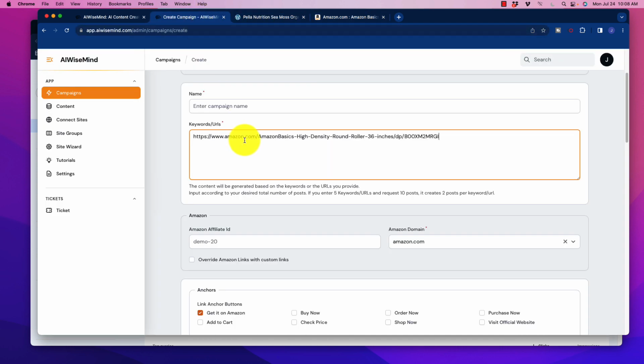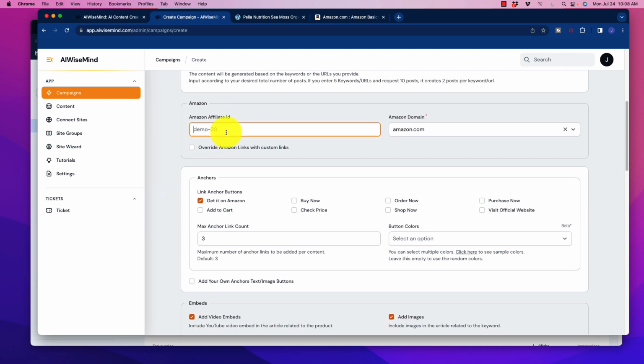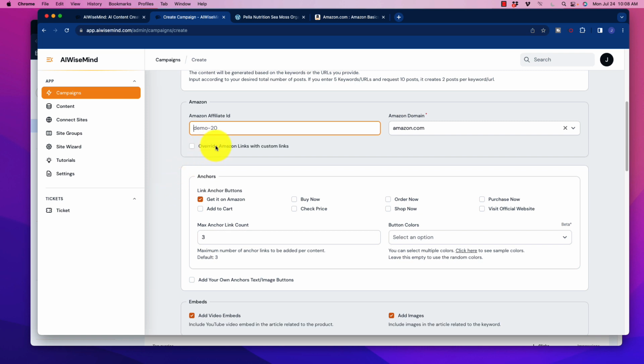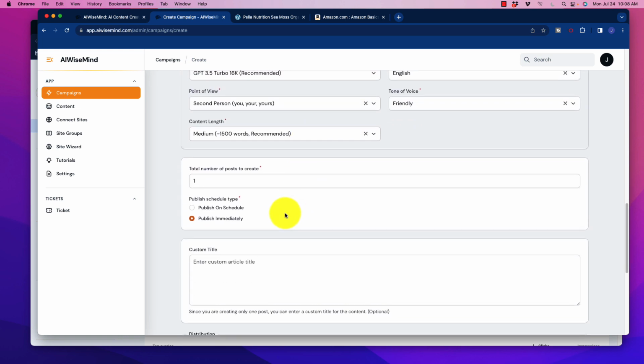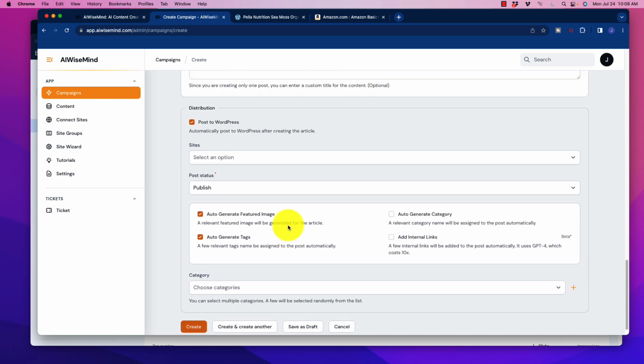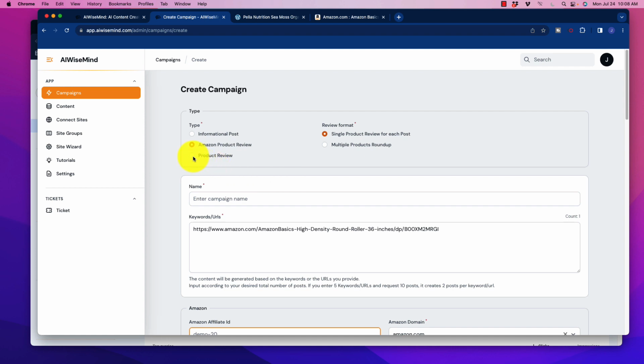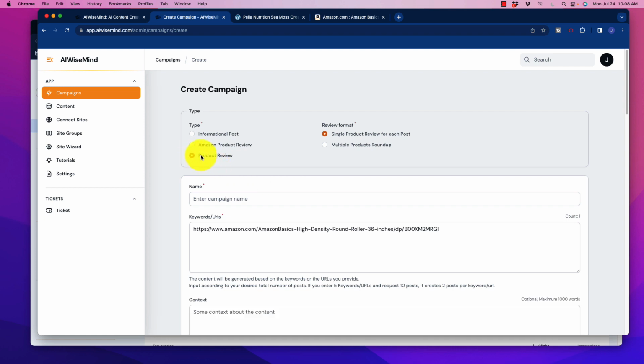If I have a page with a bunch of different products like this, I can actually put the category page on here, and it will pull any number of posts that I want automatically. I could put my affiliate ID in there. You could also override those Amazon links with whatever links you want. And again, we get all the same options down here, and then we can drip feed these things out as we want to.